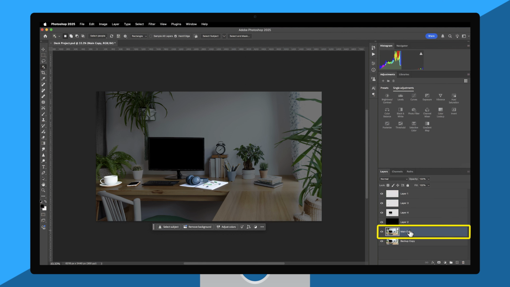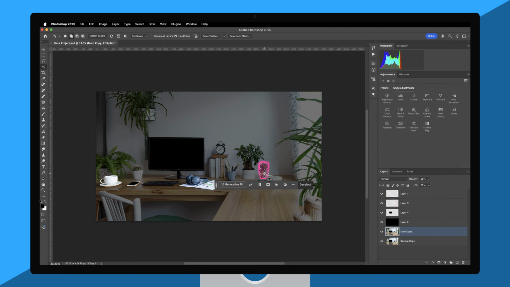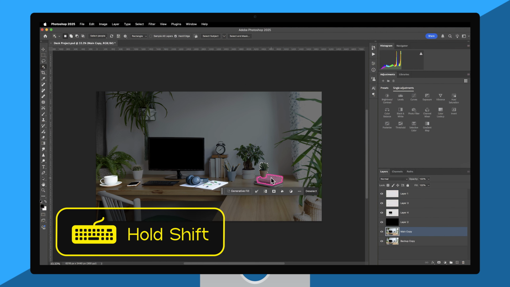And now again, select the main copy layer, find the Object Selection tool, and now select the plant on the right. Hold Shift and select the books below it, and also the other book below it.